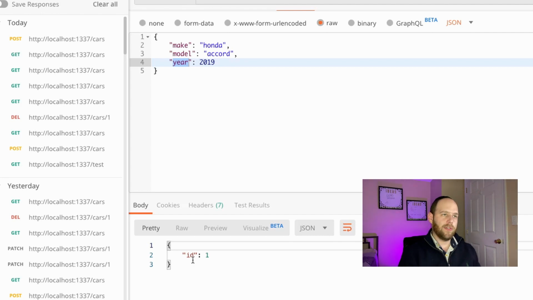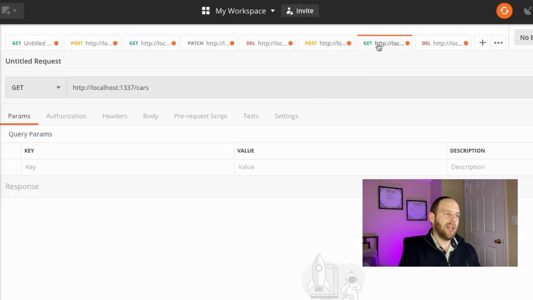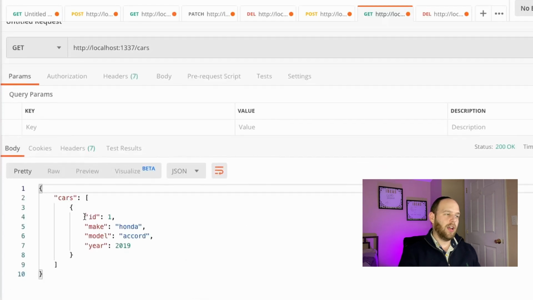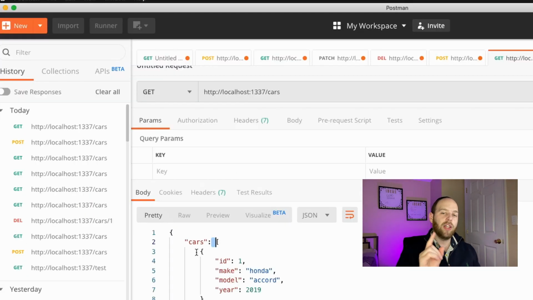But the best way to verify this is to move on over to the next tab, where we're going to make a GET request to get all the cars. If we run this command, we should get back a cars key that's going to be an array of all the cars, which in this case is just the one car that we just created. Now let's see if we can delete a car.